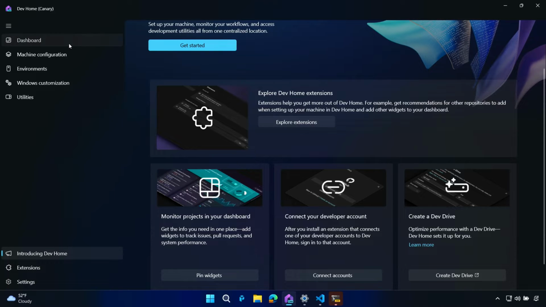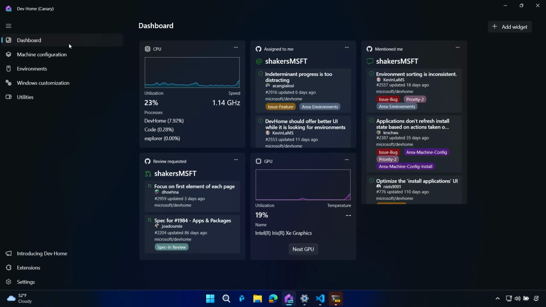And the dashboard is one place that's fully extensible, and we have GitHub widgets, we have CPU and GPU widgets, there's Azure widgets as well, just to give you a deeper look into your projects without having to go over to those websites, and you can just get quick information right on Windows.